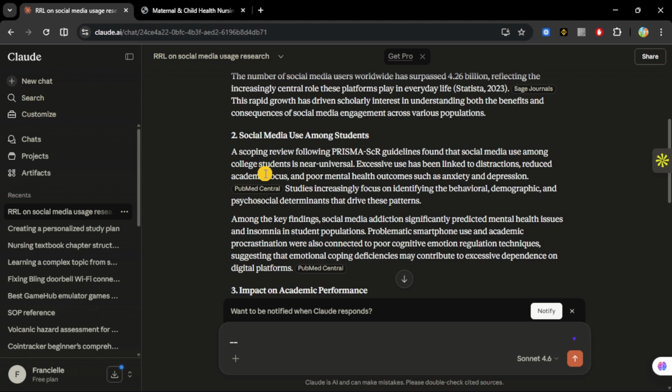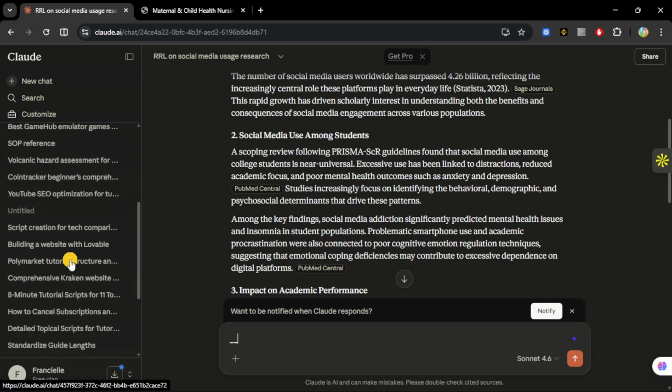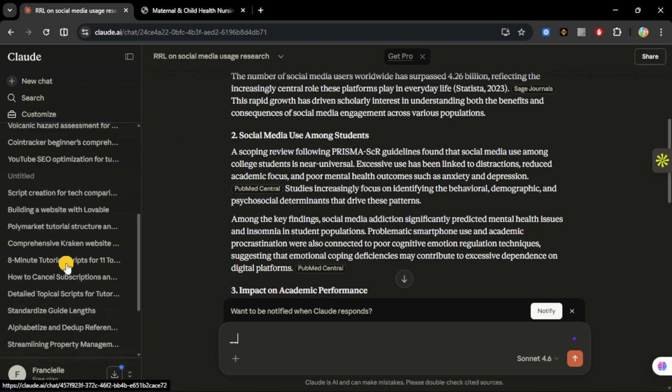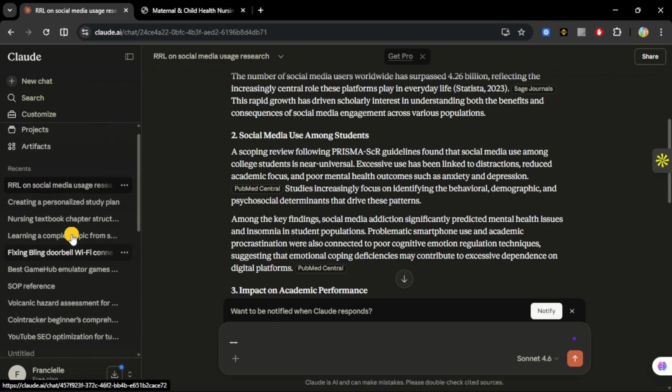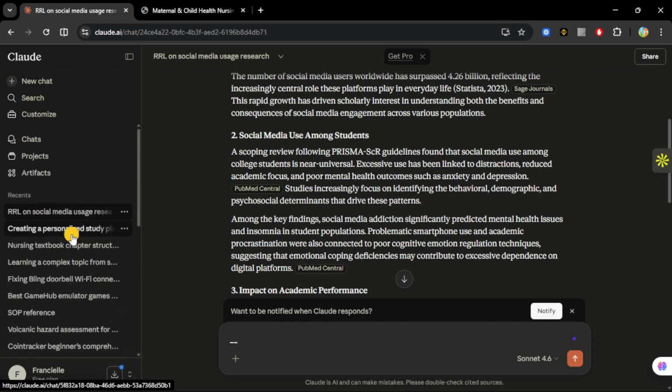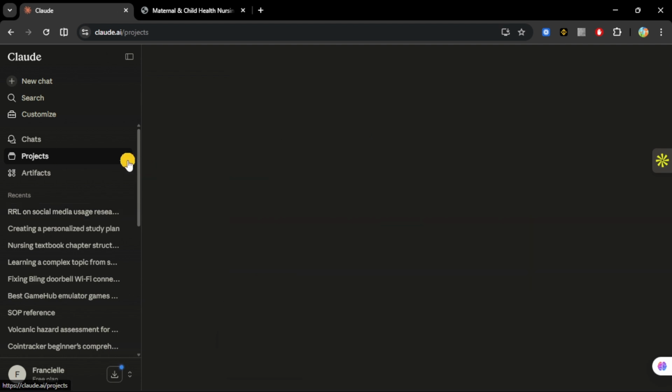Now, if for example you're not a very organized person or you tend to find it hard, especially with the clusters of topics right here, you can see all of the recent topics that I have searched on, and as you can see, it's very cluttered. It's very hard to find something that I studied with Claude AI. So another feature that you can access here is the project. You can just click on projects right here and you can find all of the topics or all of the folders that you have created.